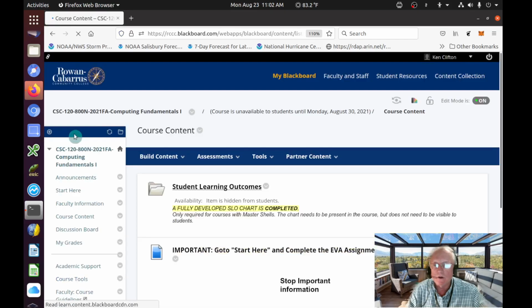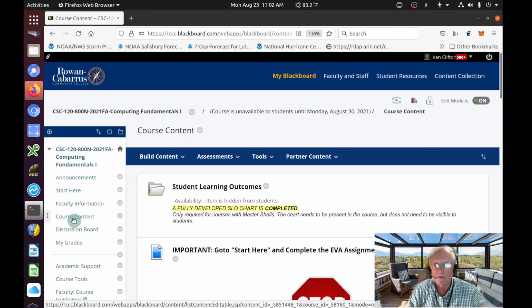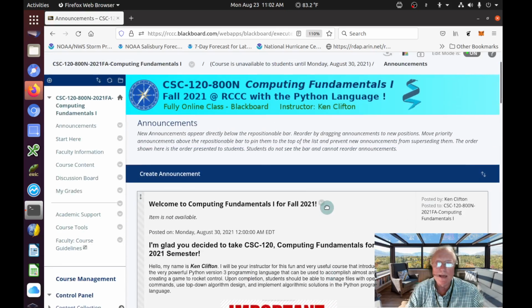So I'm going to back out here to course content. Did you see I just clicked on course content over here on the left? Once you've done the EVA that's behind Start Here to unlock everything, once you've done the Getting to Know You assignment in the discussion board, everything else pretty much for the whole class is going to be behind course content. So that's where we'll go in a minute. I want to show you the announcements. This is where you land when you open up Blackboard. Okay?